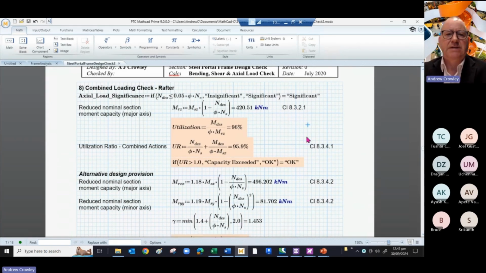And this is telling me that there's a little test as to whether axial load is significant. If you're at 5%, if you're less than 5% of your capacity, then axial load is insignificant. In our case, it's slightly above, so it's still significant. So we need to check the combined actions.